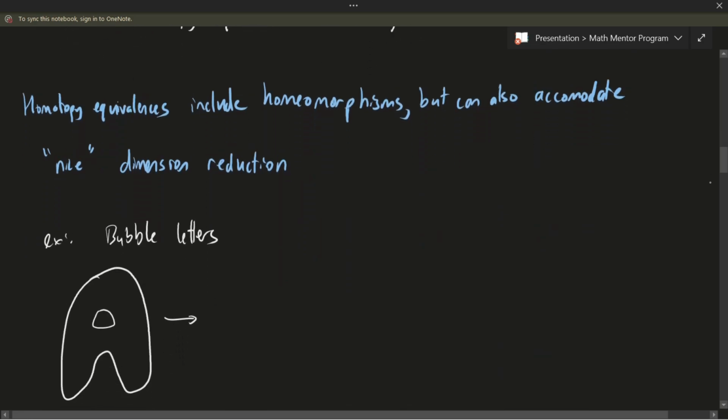So homotopy equivalences include homeomorphisms, but they can also accommodate some nice dimension reduction. To give an example of this, we're going to look at the example of bubble letters. Now, I want you to imagine that this bubble letter is entirely filled in, so we're allowed to shrink it within the confines of itself. And what I'm going to do is shrink it first to the skeleton here.